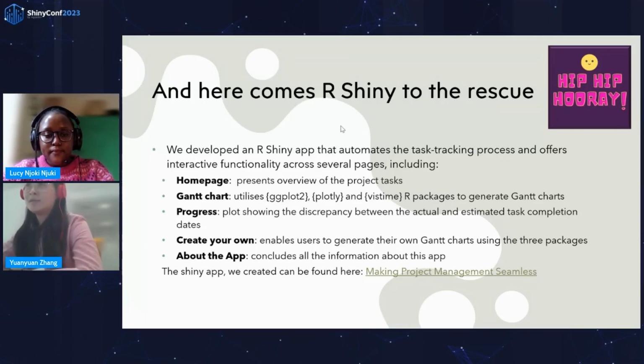And in this app, we use two different ways to import the data. One is to load the data, which is a CSV dummy data file from the local path. And this will lead to the home page, Gantt chart page, and progress page. And the other way is to create your own data with the fixed column names reactively within the app, and then generate the Gantt chart automatically. And this will lead to the create your own page.